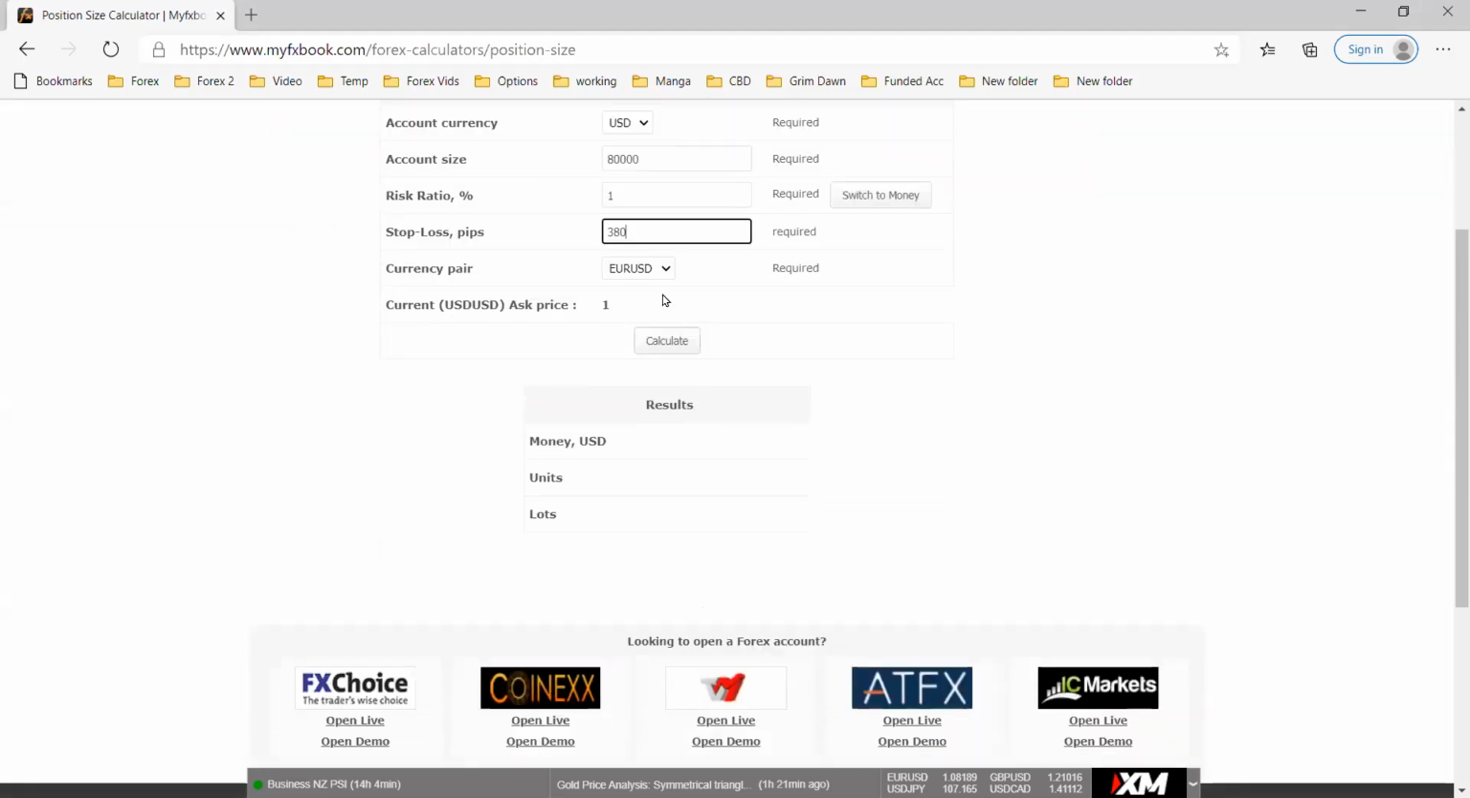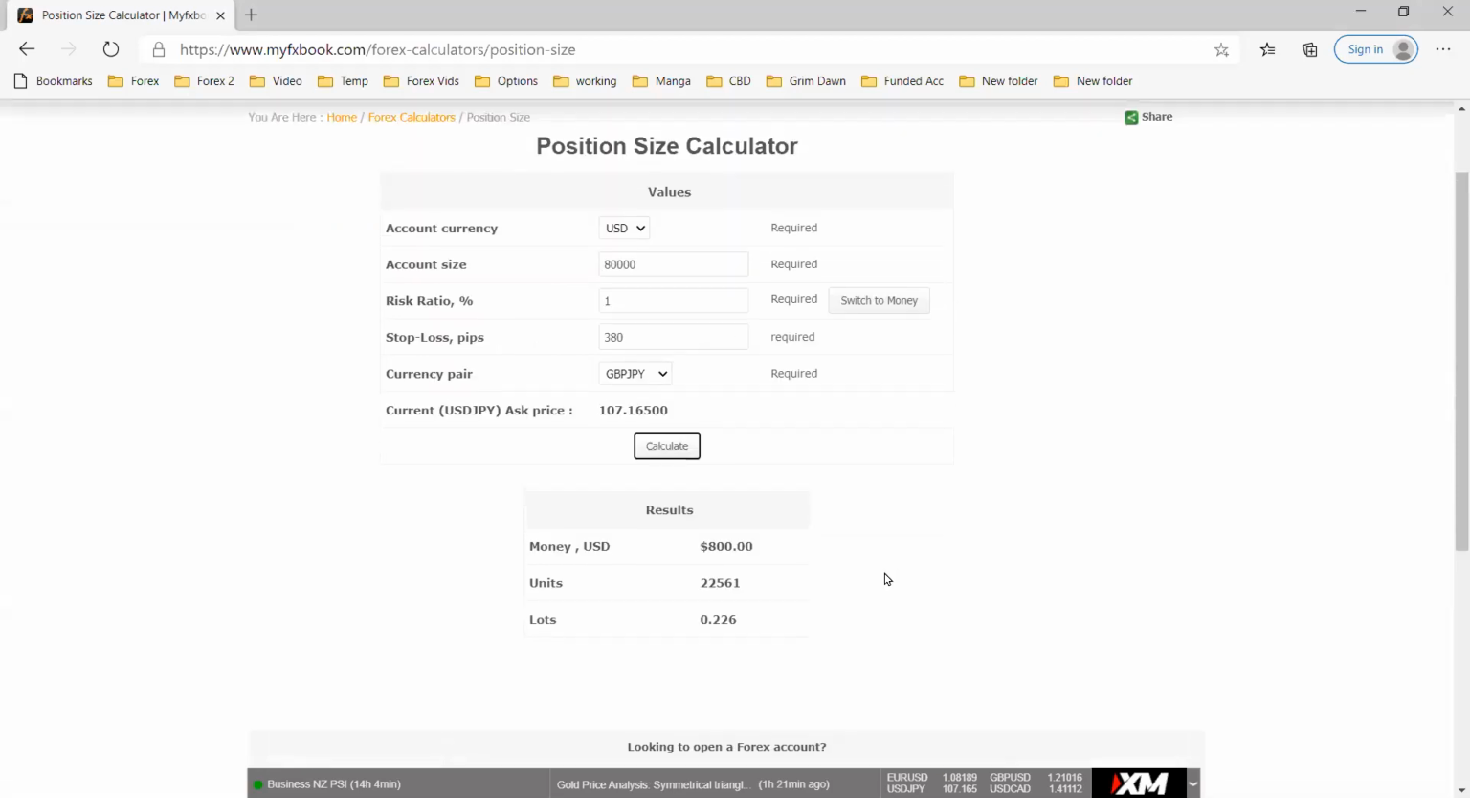And then I'm going to calculate. Remember to change the currency to the currency pair that we are trading. And that's it, calculate. Straight away, it tells us the risk is $800 and the lot sizing is 0.226.